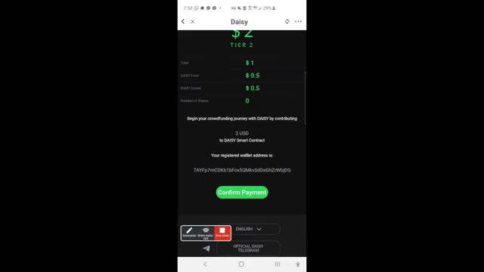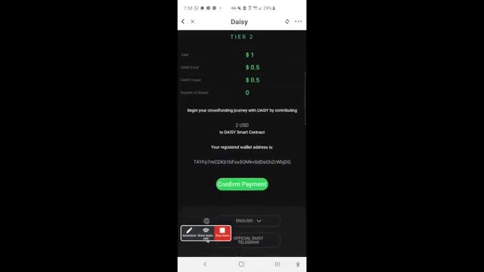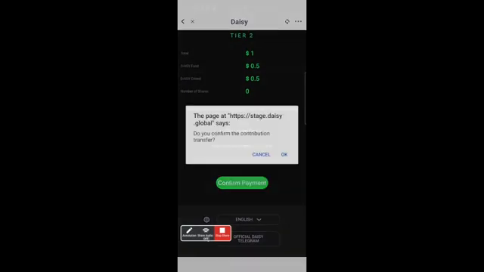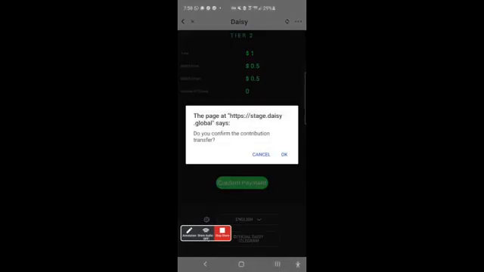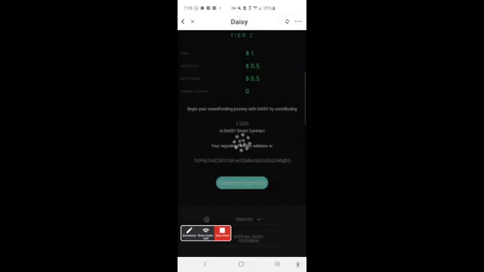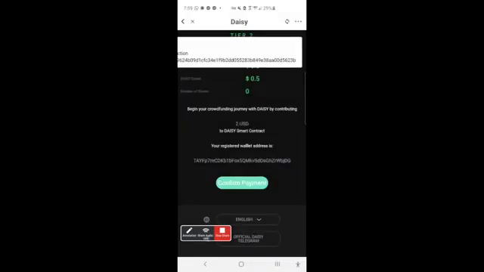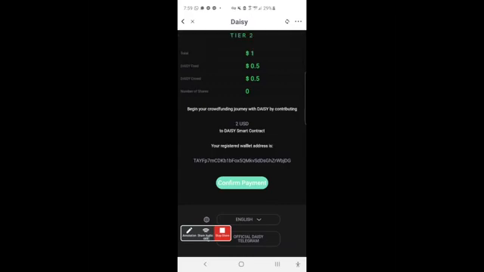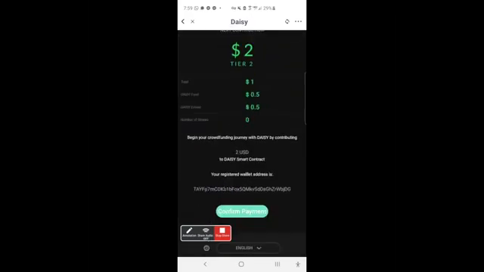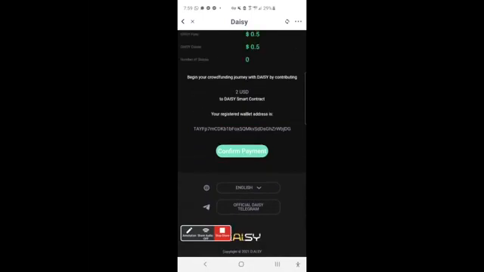It's literally this simple. This is how easy it is to upgrade. So you just come over here to confirm payment. Do you confirm the contribution? Yes. All right, and the transaction came through as complete.